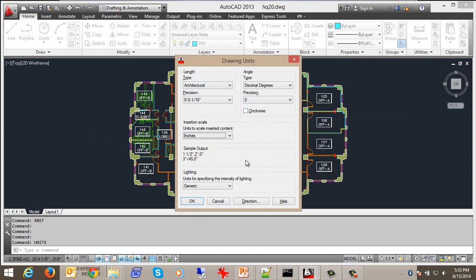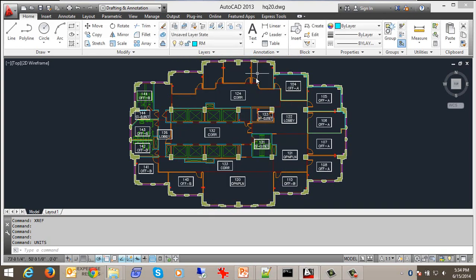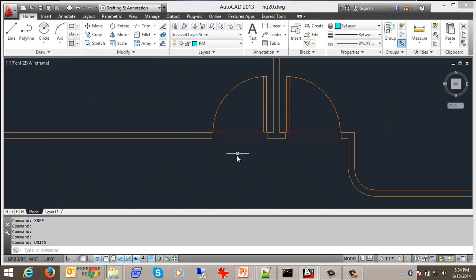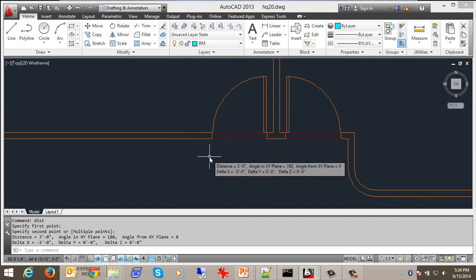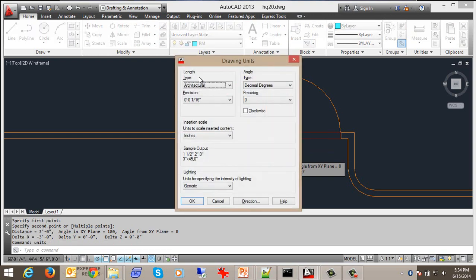I always double check this on many of my drawings by quickly measuring something in the drawing that I'm familiar with, for example, a door. I would zoom into that door and do a distance on it. Here, I measure the door and it tells me it's 3 feet. Okay, now it's probably set accordingly because that sounds correct. If it's not, I'd come back to the units, make my change, save my drawing, and remeasure it.